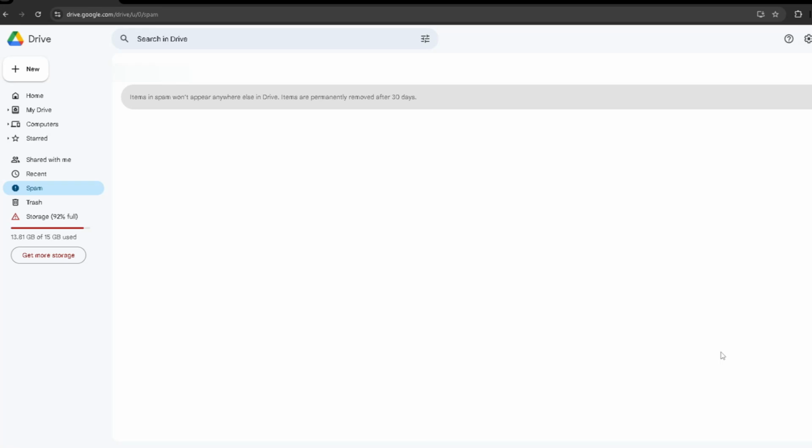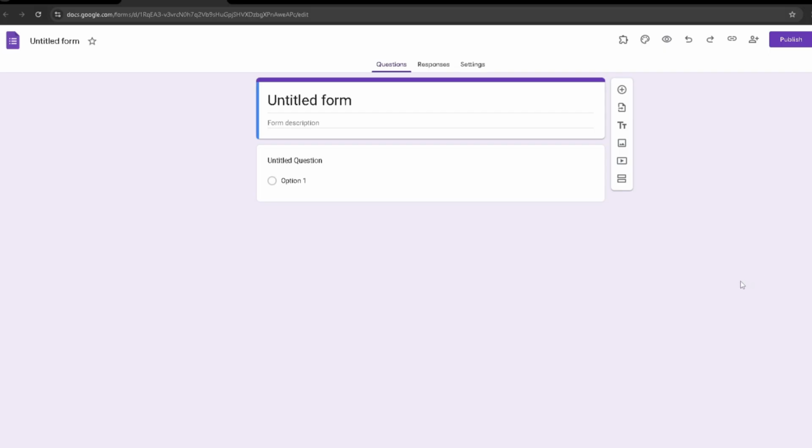Hello everyone, today I'll be showing you how to prevent your Google form from being overbooked. So starting off, you want to head over to Google Drive and then click on New and then go to Google Forms. From here, I'm going to edit it into a booking form.